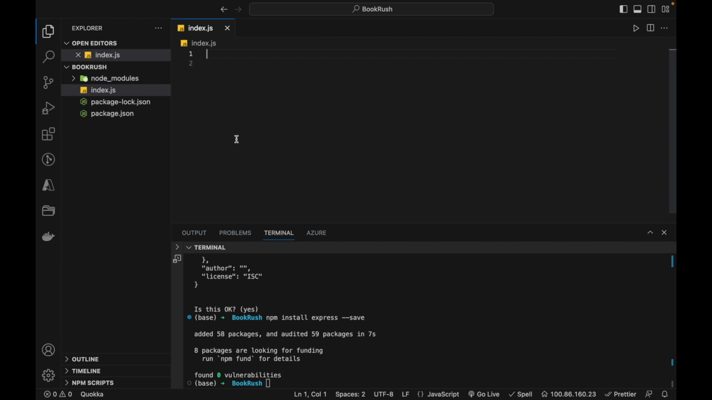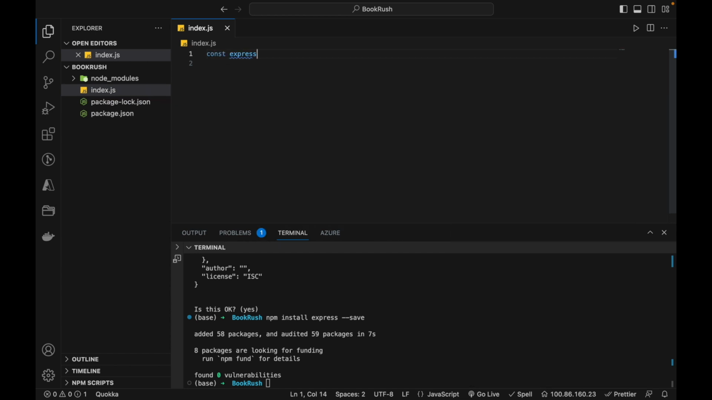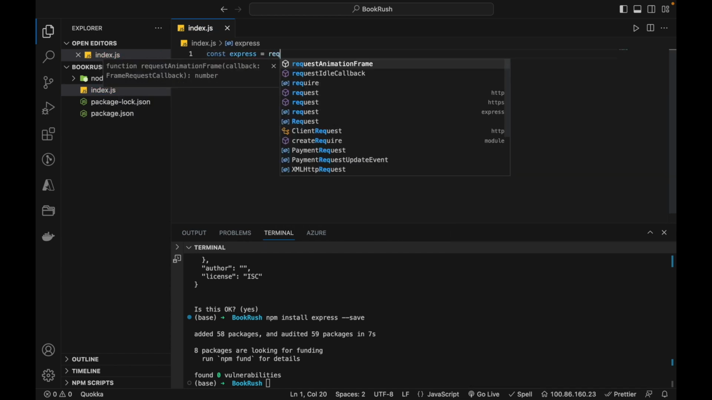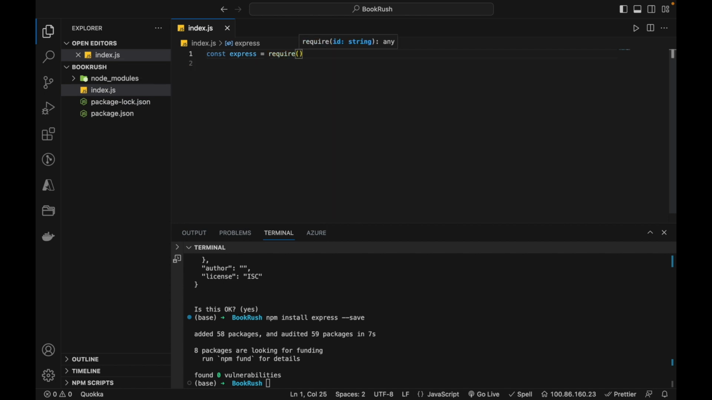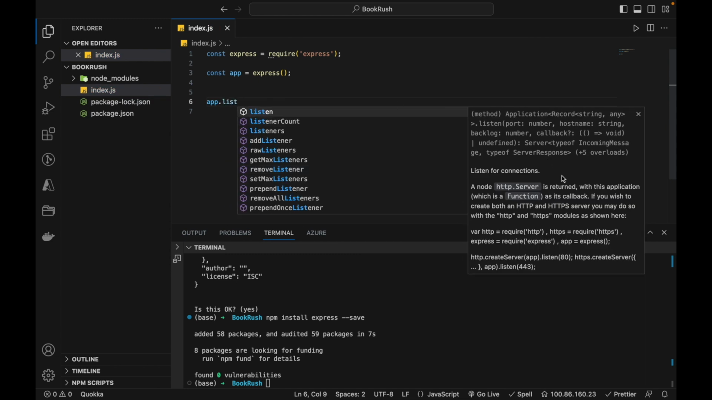So we are going to be picking up the Express which we just installed from the Node Modules. For you to do that, we are going to say const express equal to require, and we enter the name of the library or the framework as a string. Then we are going to define our application. We'll say const app equal to, and we'll call express. So we'll say app.listen. Here we have a definition of the listen method. It says listening for connection.